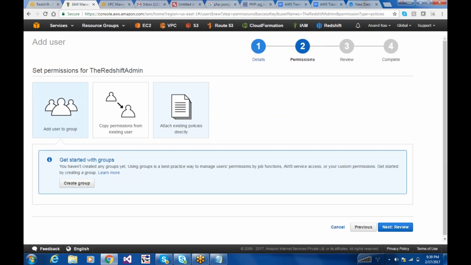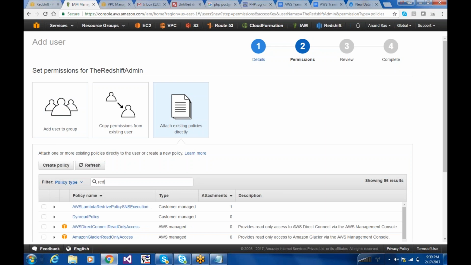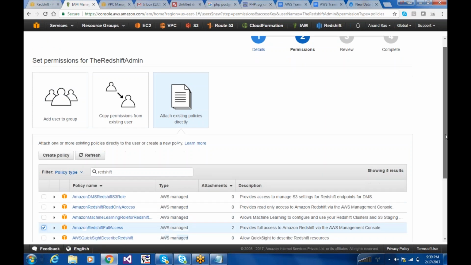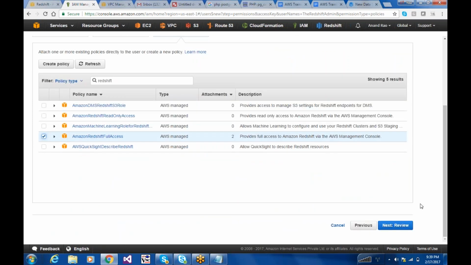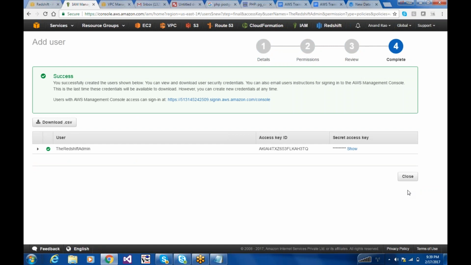Permissions. The kind of permissions that I would like to give him, let's get Redshift. I want to make him Redshift full access. Next. That's it. So this username will have programmatic access to Redshift. Create user. Okay. Done. Nothing rocket science.